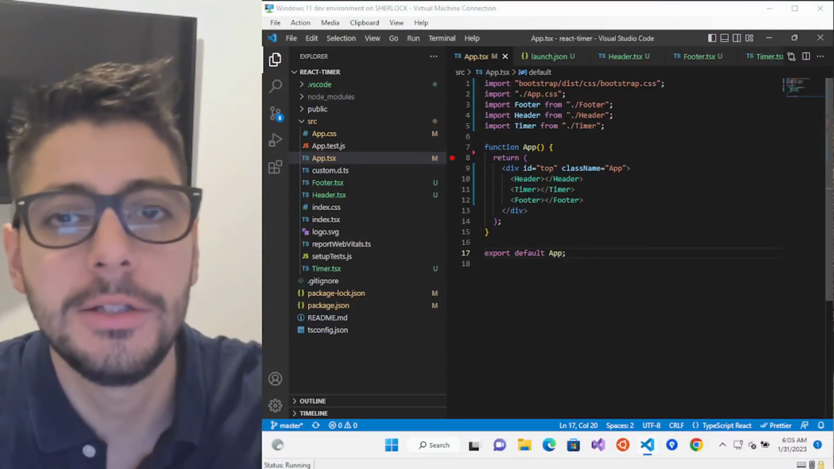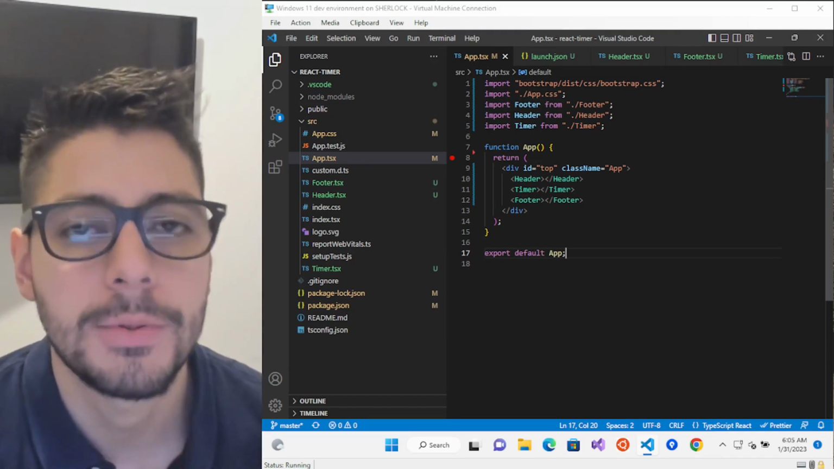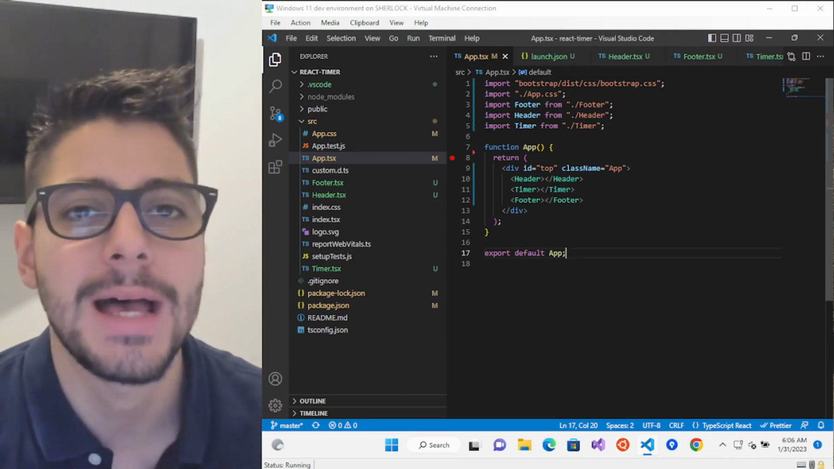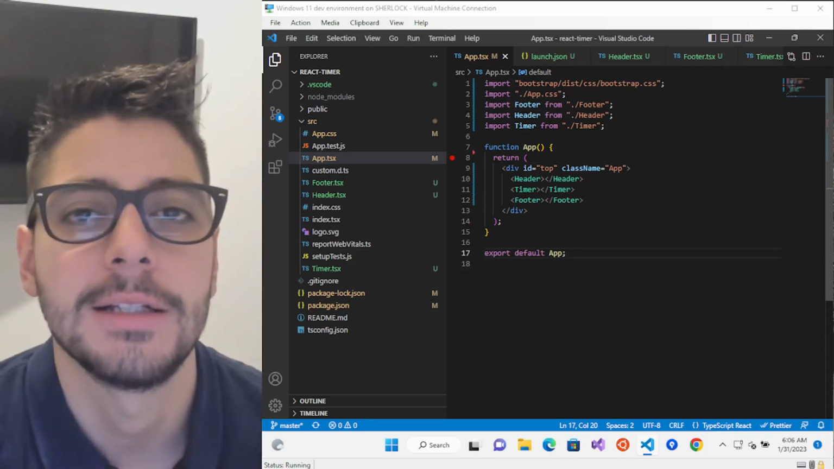Welcome back, guys. Today we're going to cover props. What are props? Props is how data is passed through from one component to a different component in React.